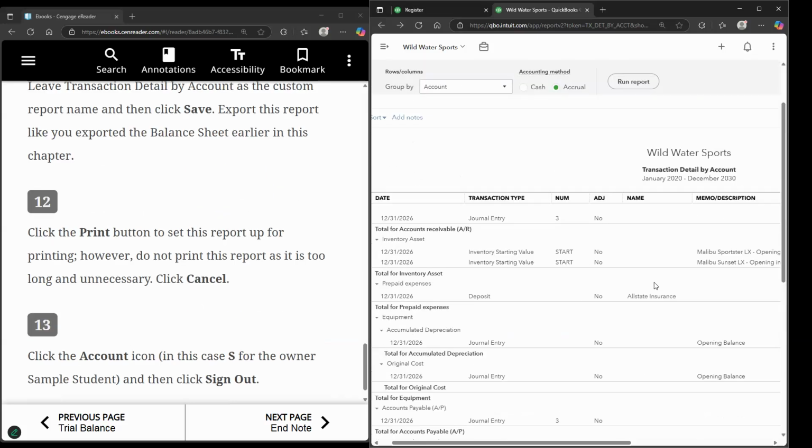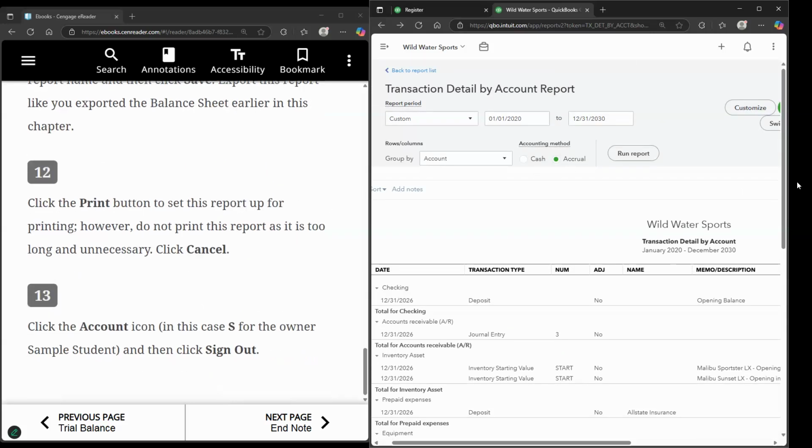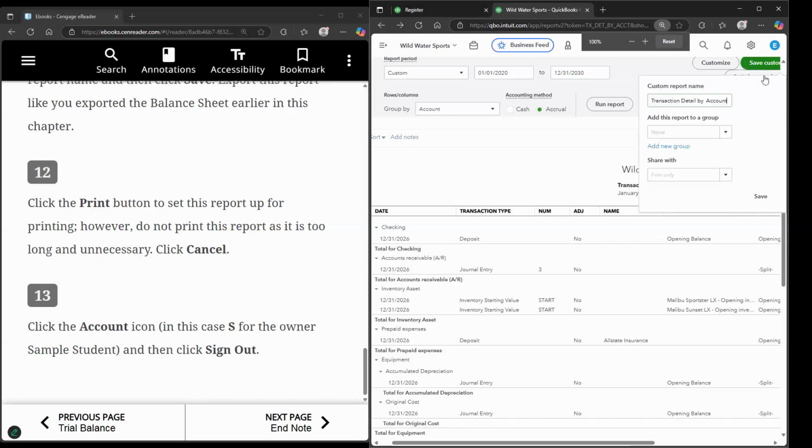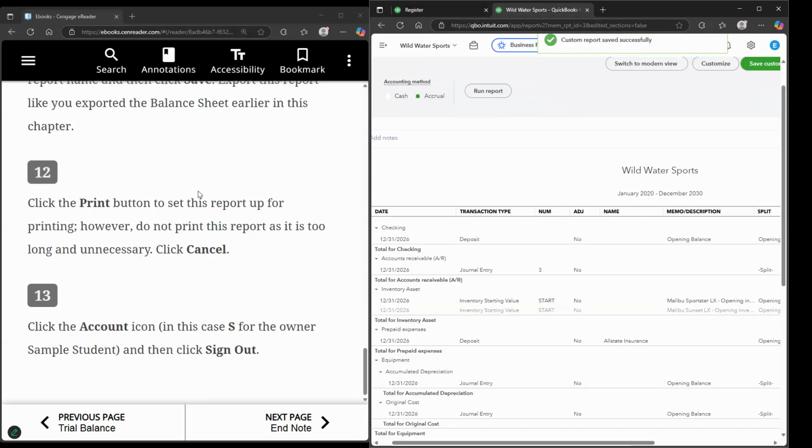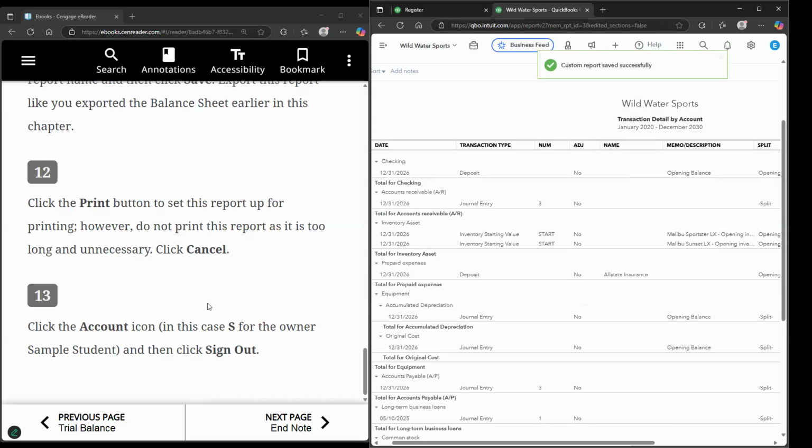Then we can basically just select save. And then we click the print button, because if we want to save this, we can save it as a custom report. So we can just do that, save as a custom report. And then we're pretty much good to go.